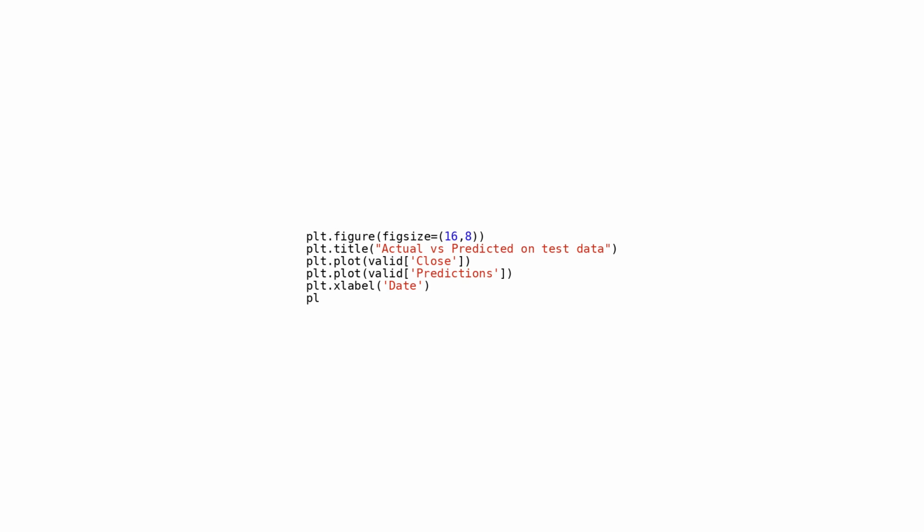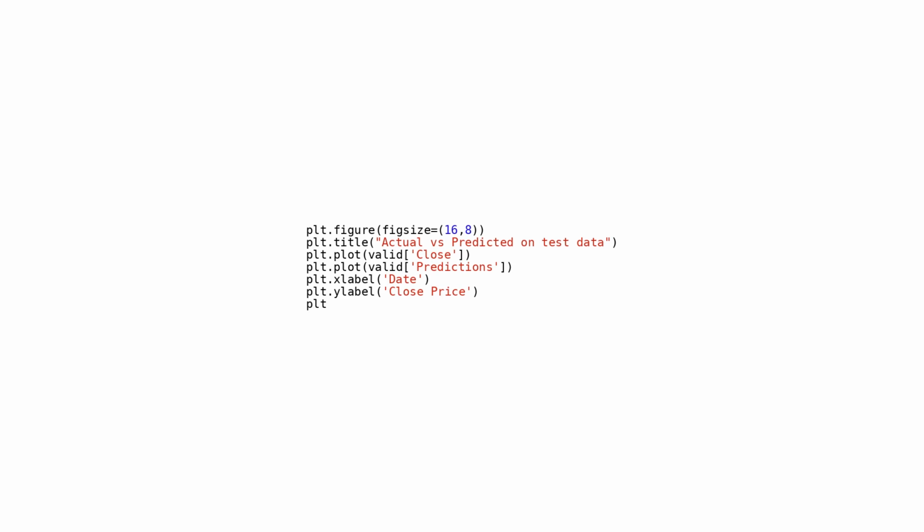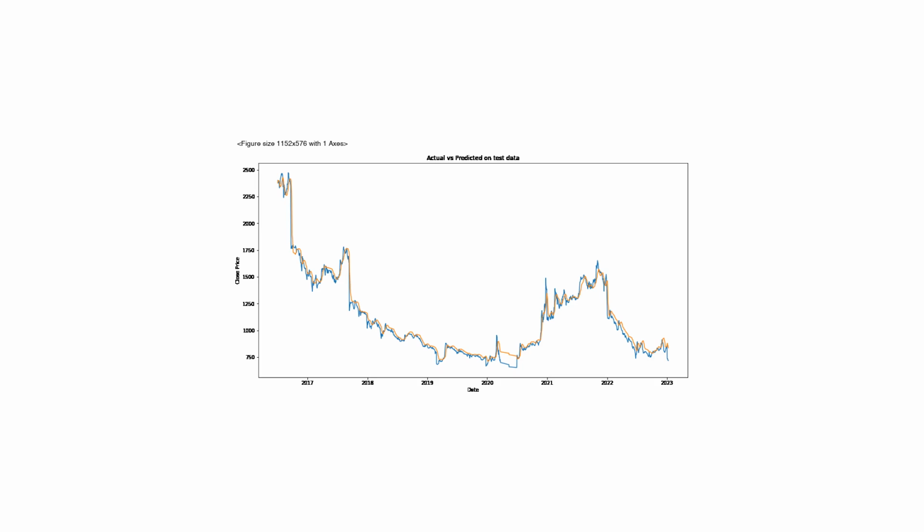This code generates a 16 by 8 inch graph. It plots 2 lines, one for the actual close prices from test data and another for the predicted close prices. The x-axis is date and the y-axis is close price. It visualizes how closely the model's predictions align with the actual data.